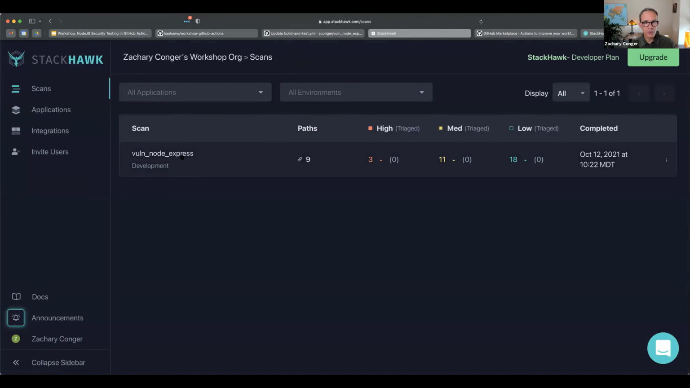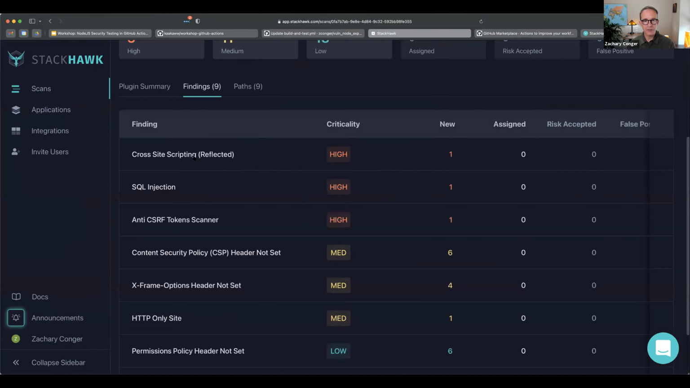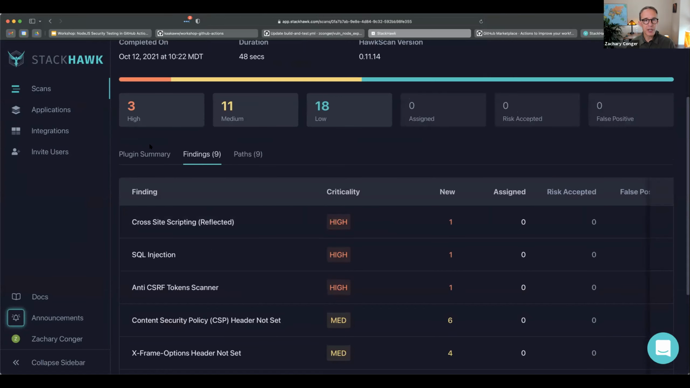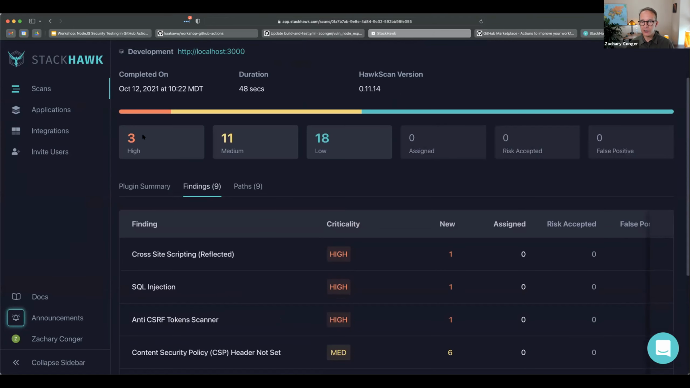And in the platform, we've got scan results. So I can click into this latest scan and see the scan details. It gives us a summary. Hey, I found 3 high severity alerts, 11 medium, 18 low.